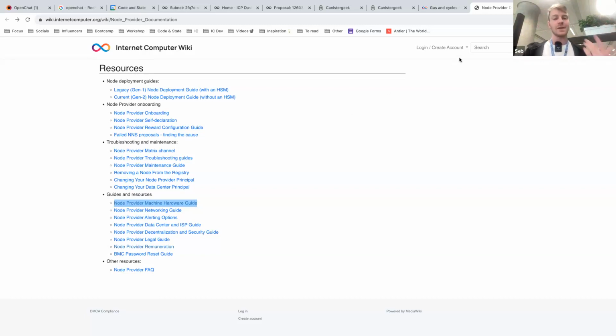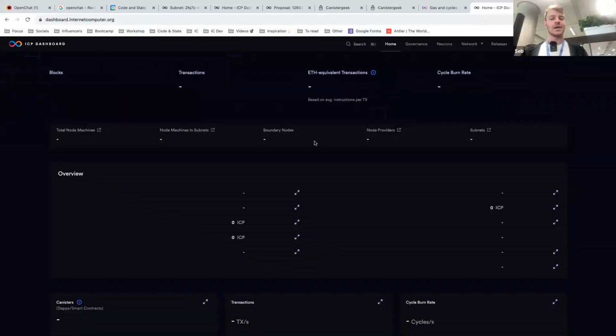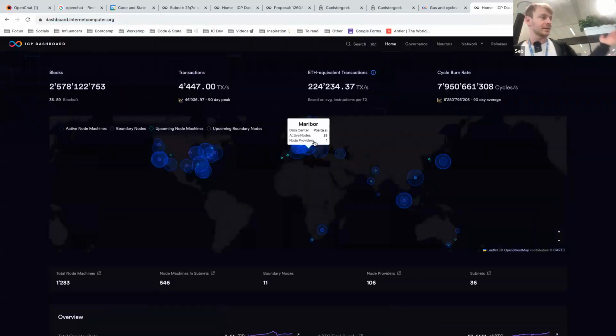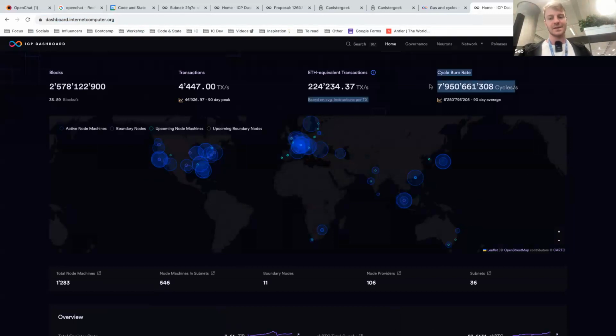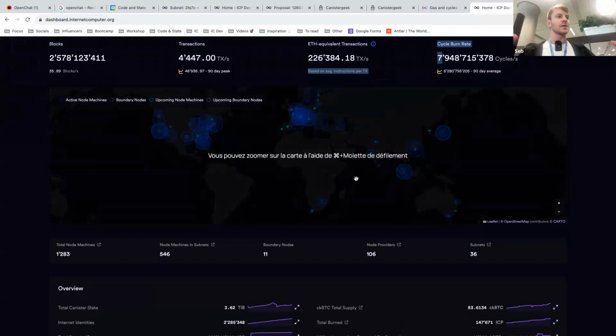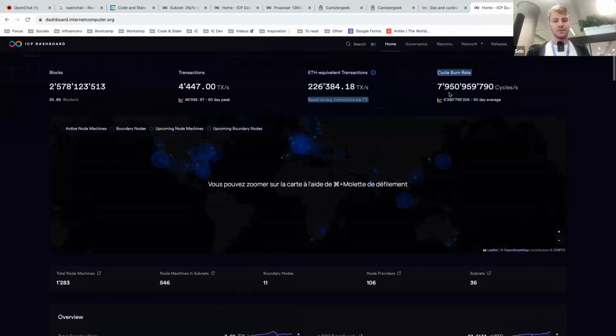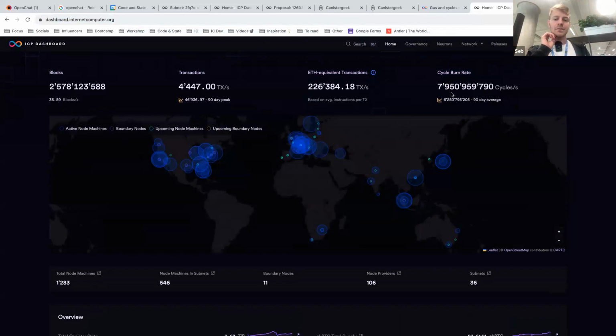And right now, I think there are already too many nodes for how the IC is being used. There are some applications on the IC. You can see the burn rate is 8, so we are at 8 billion cycles per second. It's not too bad, but it's not sustainable. If you add more nodes, you have more costs. It says average 6 billion, and right now 8 billion.